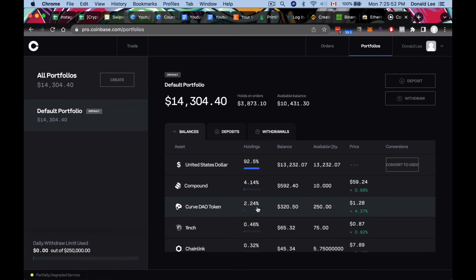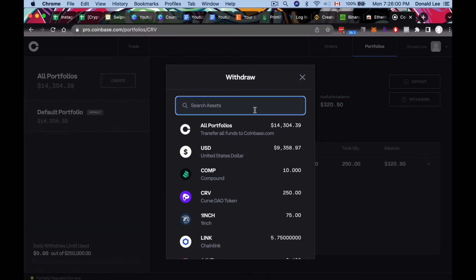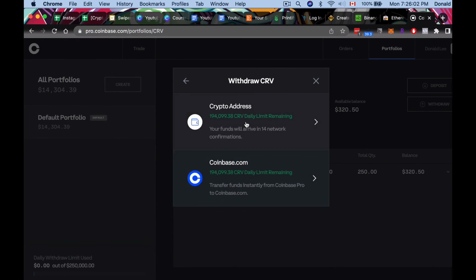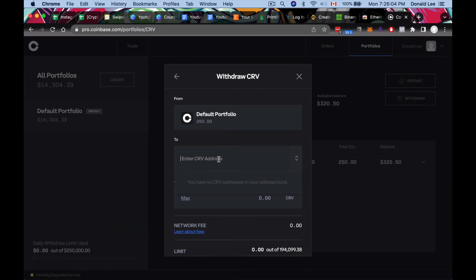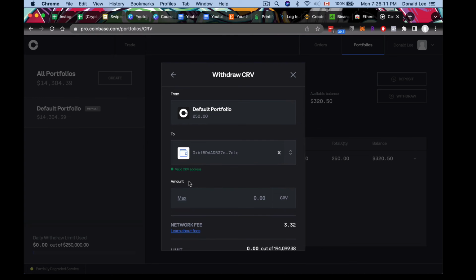and you want to go to the Curve DAO token, or you can even click withdraw here. So we'll click Curve and we'll click withdraw, and it didn't actually take me to that. So let's go click Curve, crypto address, put in the address that you just copied. We use this address. It says it's a valid CRV address. So that's what's great about Coinbase. It tells you whether the address is valid.